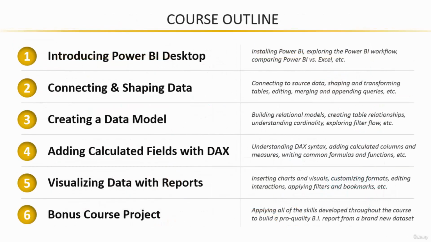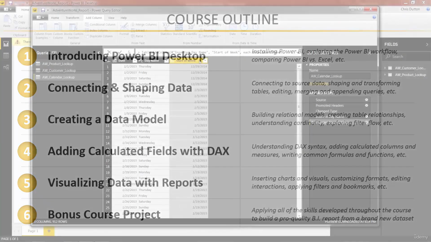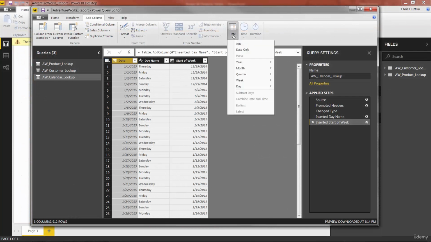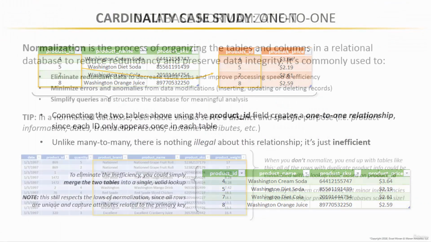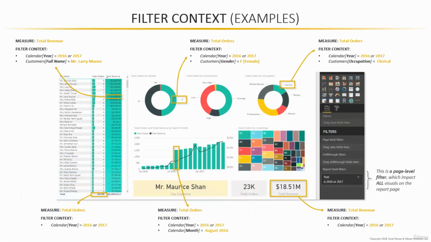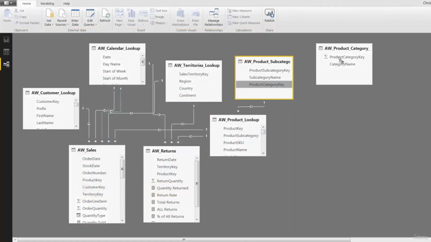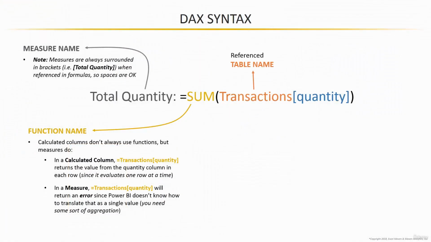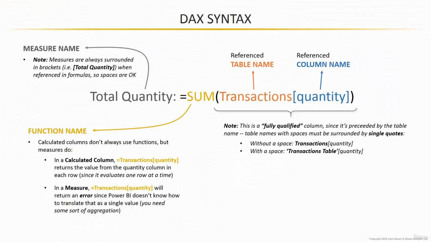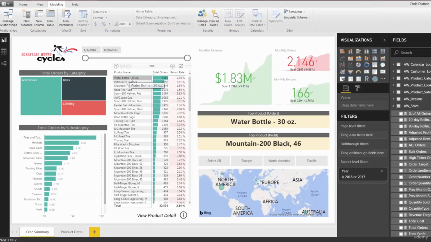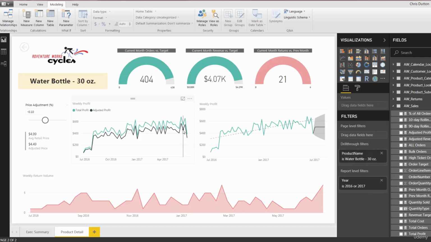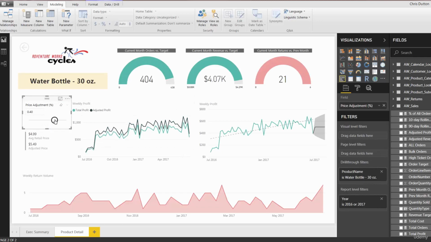Our journey will begin with an intro to Power BI Desktop and then transition through each phase of the business intelligence workflow. We'll begin by connecting and shaping our source data with Power BI's query editing tools, and then explore concepts like functionality, normalization, and filter context as we build out a full-scale data model. From there, we'll add calculated columns and measures using data analysis expressions, or DAX. Finally, we'll take things to the finish line by designing dynamic, interactive reports using Power BI visualization tools.